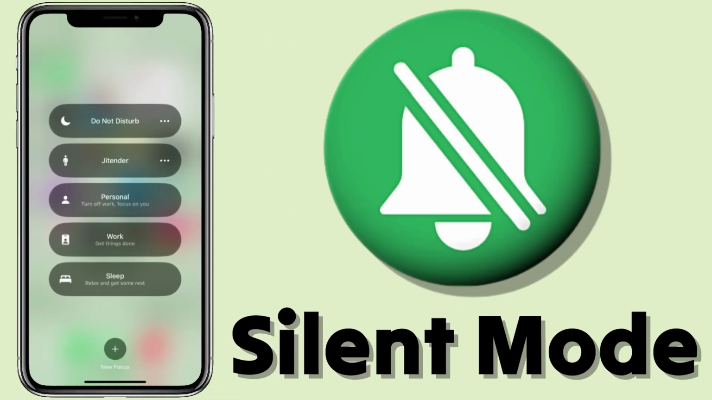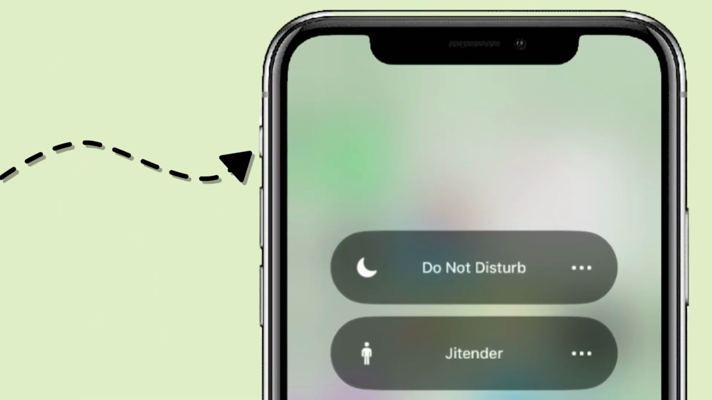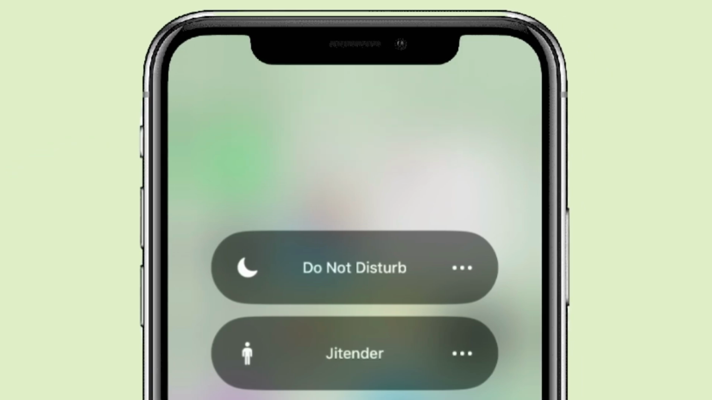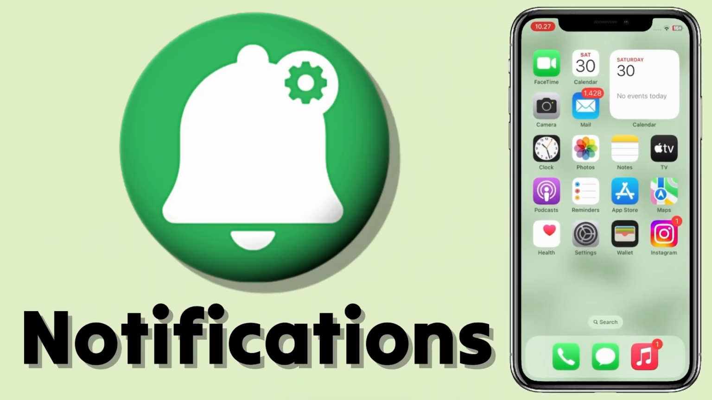Now the second thing you need to check is your silent mode. You can use this button above the volume up and down buttons to turn off silent mode on your iPhone. Now if your Do Not Disturb and silent mode are turned off and you're still having a notification sound problem on the Messages app, then you can try to make changes in the notification section of the Messages app.